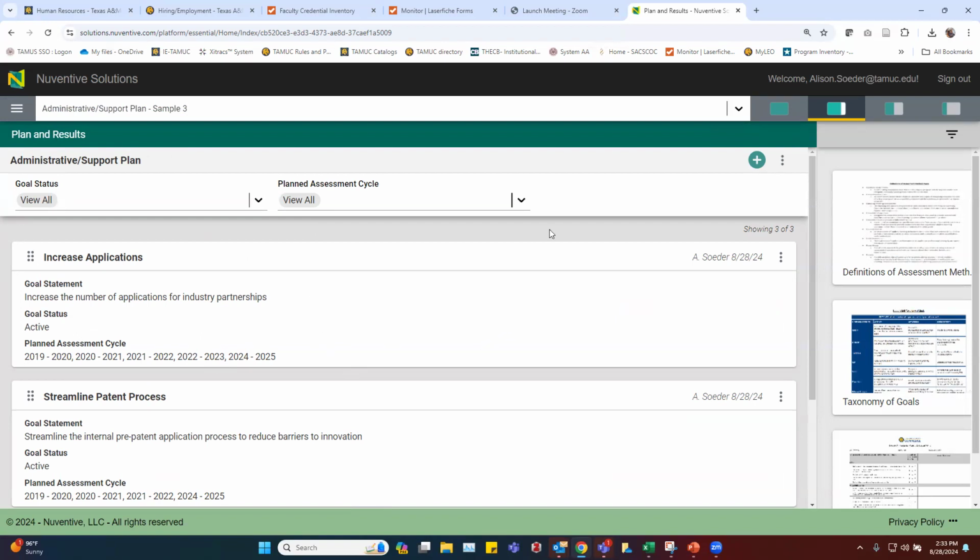So remember, when we're in Nuventive, when we're adding something new, you're always going to orient to the plus sign. So in this instance, where we are here in our administrative support plan or your academic assessment plan, in that main screen, notice there's nothing up here that says close or save. We're back in our main plan and results screen. You're going to come up here to that green circle, the plus sign.